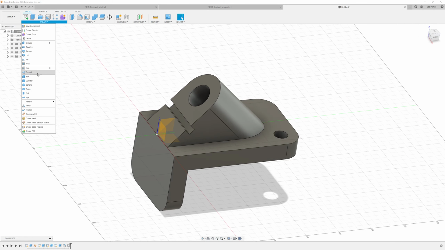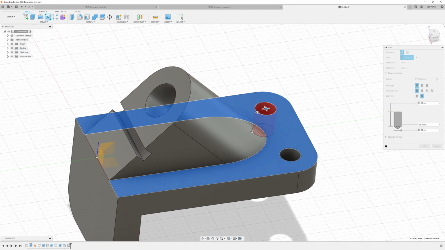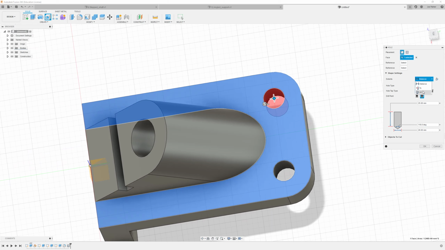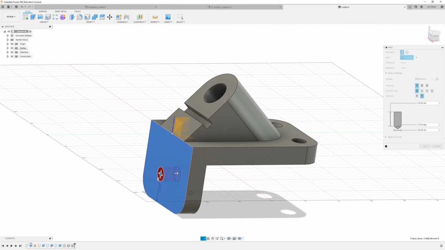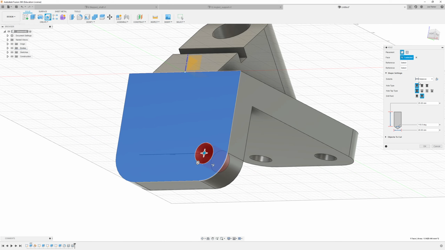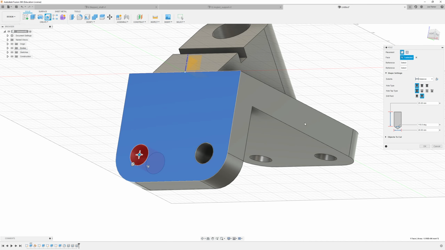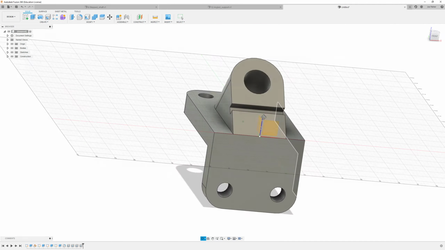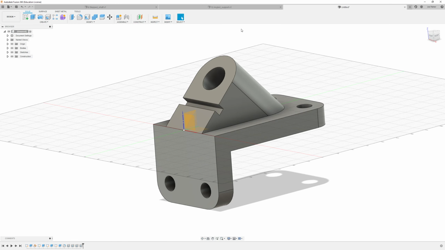So if we go to create and hole, pick on the top face and then pick the arc, it will align it for me. And I just need to make sure that I've set the options correctly for each of these holes. Okay, that's looking good.